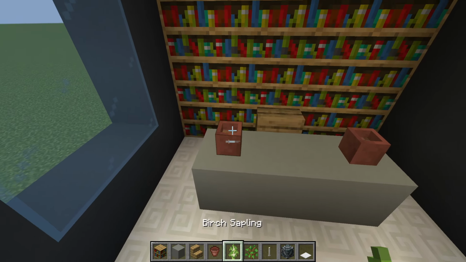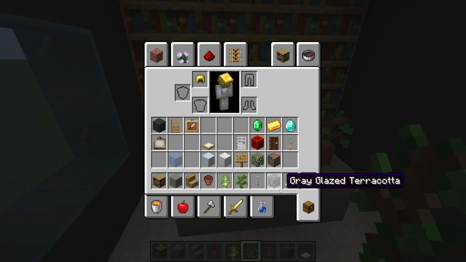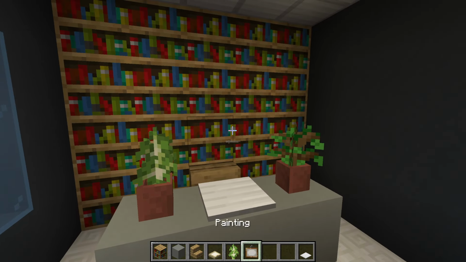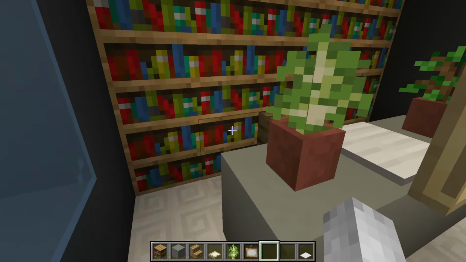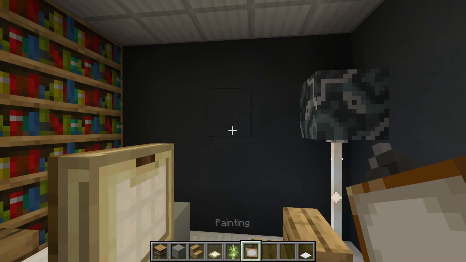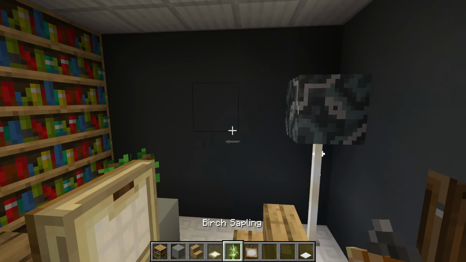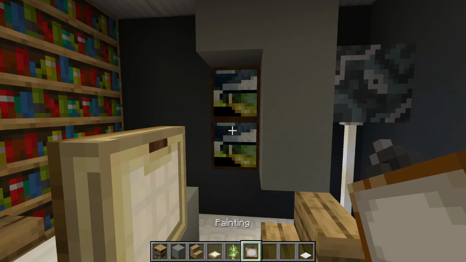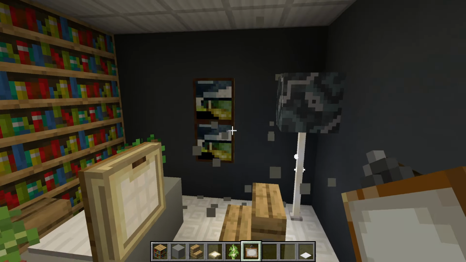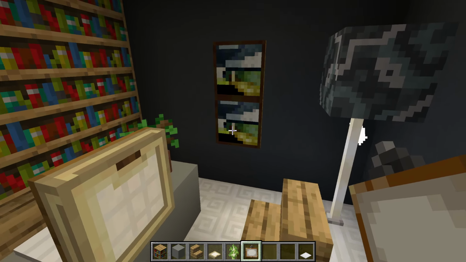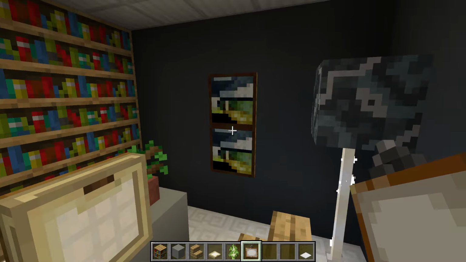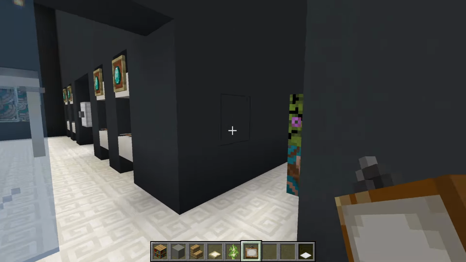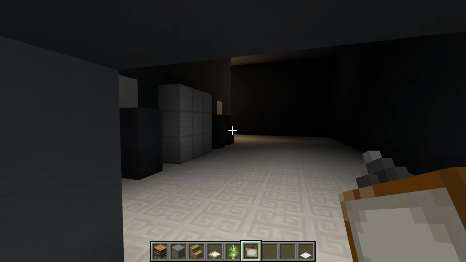Plants on the desk, so flower pots with different saplings in them, will look really good, I think. And then going to the good old tried and true laptop: heavy weighted pressure plate, birch trapdoor in front, and then of course a painting on here. I would recommend once again, maybe this time we can have a collage of paintings. Okay, we'll leave it like that, why not? So we'll have a little collage of paintings, just one on top of each other. It actually looks good despite the fact that it's the same one. And now that we've done that, we can actually head into the bank vault itself.